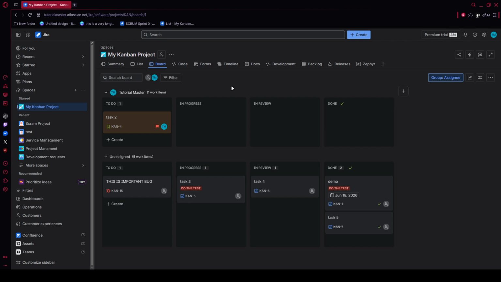In this walkthrough, I'll show you how to open the issue creation window, choose the right project and issue type, fill in the most important details clearly, and then review everything before submitting it.